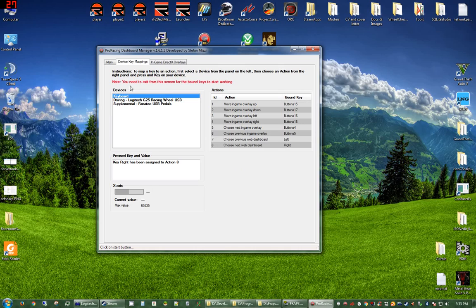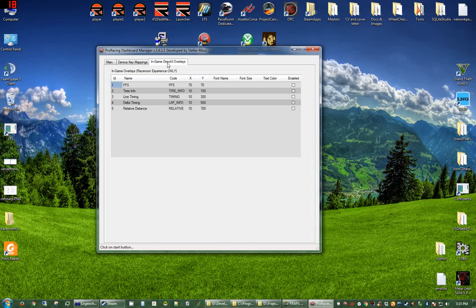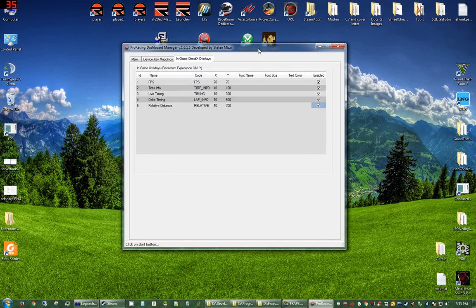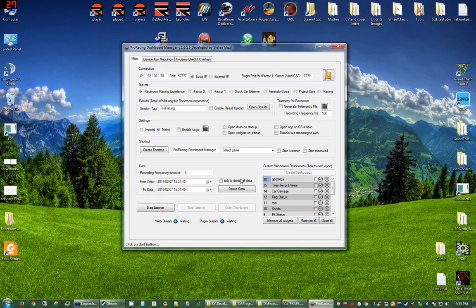It is very important that you exit from this screen for the bound keys to start working. So I'm gonna go here to the DirectX overlays tab. I'm going to enable them. You can disable them whenever you want. And I'm gonna start the listener.